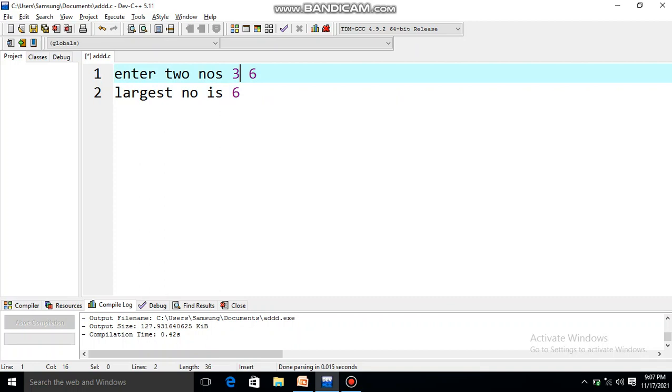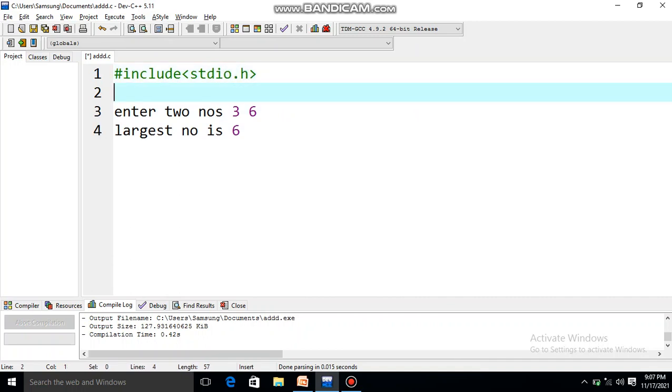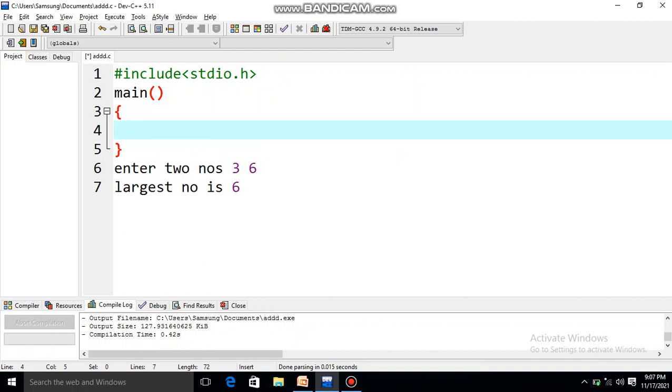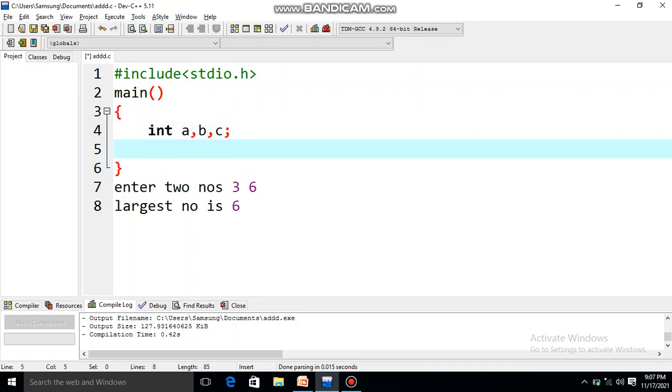So depending on this output, I am going to write down the program. #include <stdio.h>, then I'll write main. Now how many variables do I need? I need two variables for storing these two numbers and one more variable to show the output. So in total I'll be declaring three variables. What is the data type of all of them? int. So I'm giving int, then I'm going to declare a, b and c. a and b are for the two numbers and c is for the result.